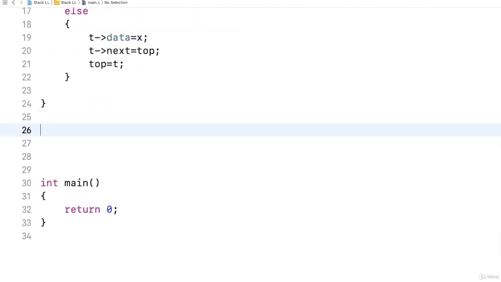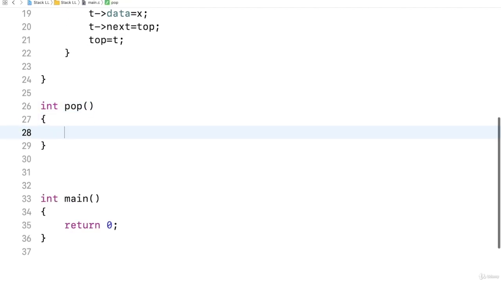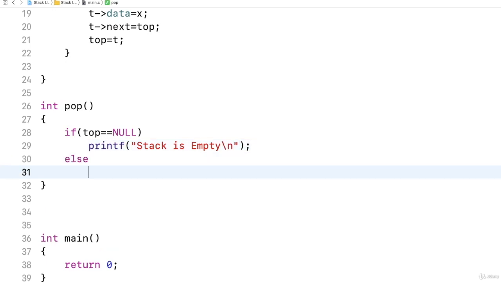Now the next function is pop function, which will delete the topmost element from the stack and it will return that element. So for deletion, first of all, it should check whether the stack is empty. If top is equals to null, then the stack is empty. We cannot delete any element. So it can print a message that stack is empty, and a new line. Else we can delete an element.